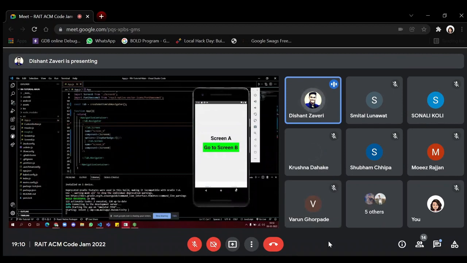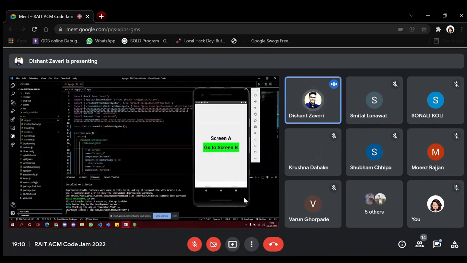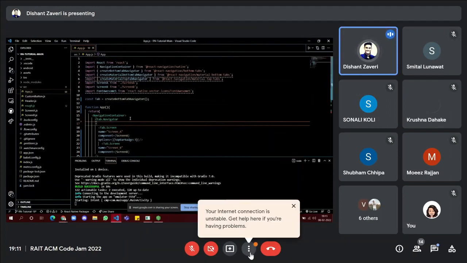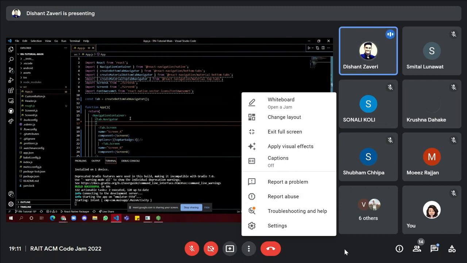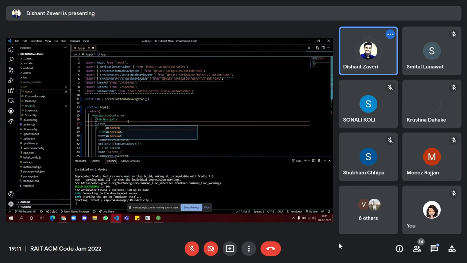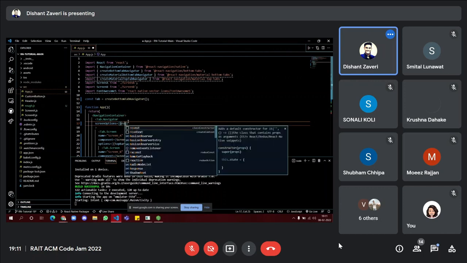Now we will be giving some properties so that it looks nice. See, screen A and screen B. So now we will be giving some properties to it. So let us give some screen options. We can give screen options so that it looks nice. Screen options equal to route.